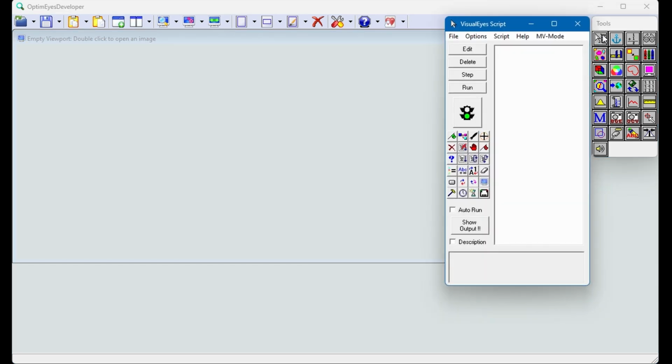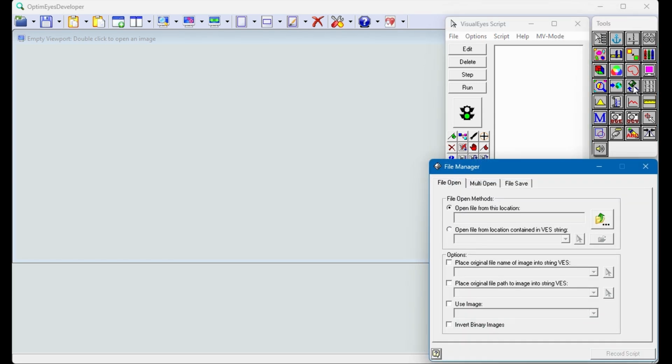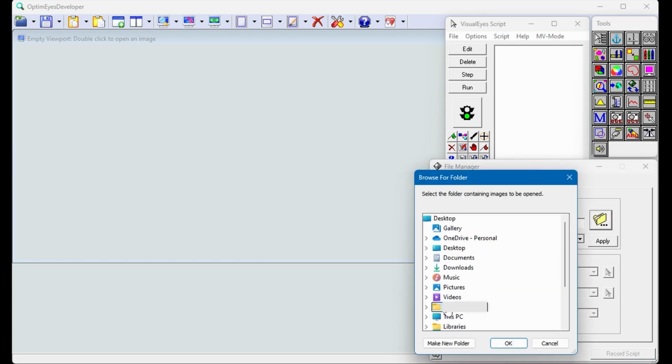For a real-world application, the first thing for the script to do would probably be to acquire images from a camera. In this example, we'll load them from files instead. To do that, we'll open the File Manager tool. Since we want to perform the same operation on a number of files, we'll go to the Multi-Open tab and select the folder where our images are stored.